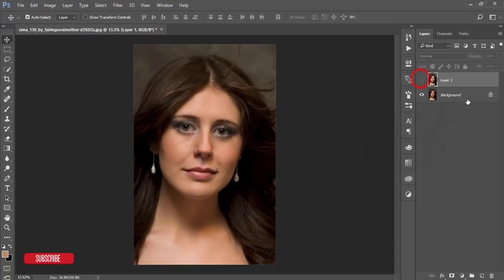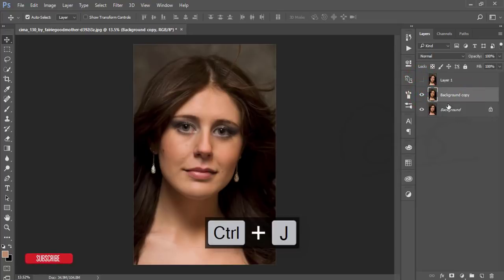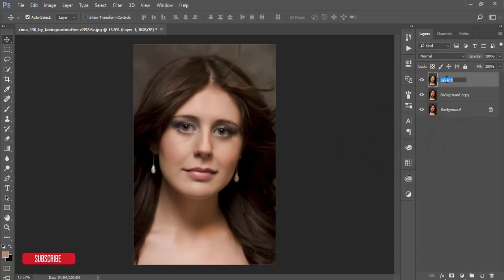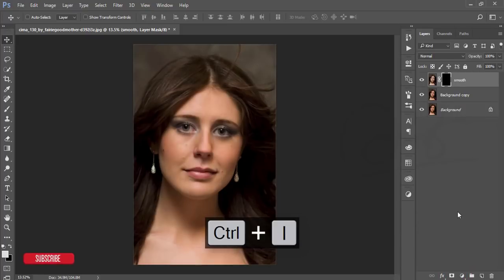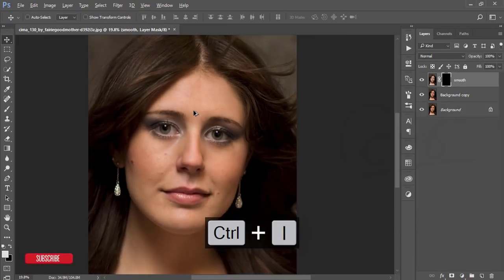I'm turning off this one. I'll select the background again, make another copy of this layer and turn on the layer. Then smooth. After that, mask this one, then invert the mask. This is a black mask, and that's why I'm resetting this one and making it white.